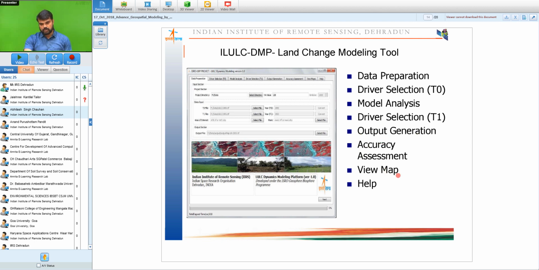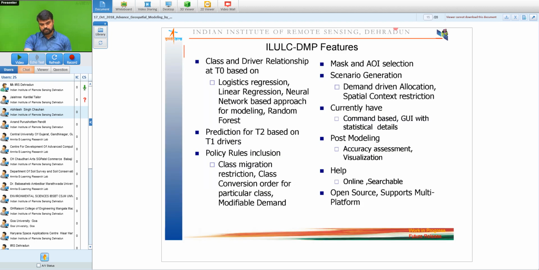And then this also has a few accuracy assessment tools and a simple visualization tool which helps us do a kind of output display. So this simple modeling tool combines the geospatial data as input, and based on that it also provides the predicted future maps, which can be used for planning and so on.